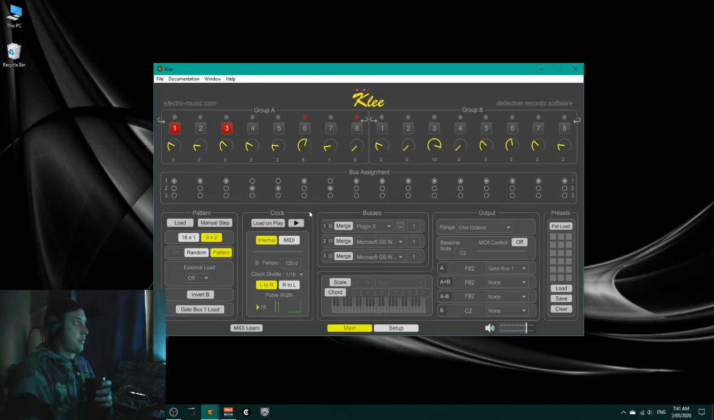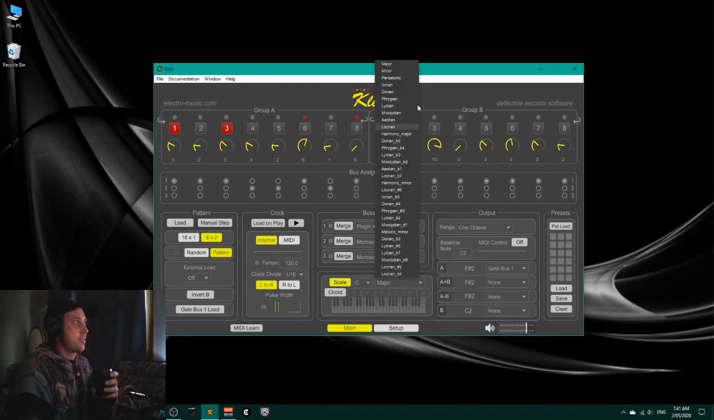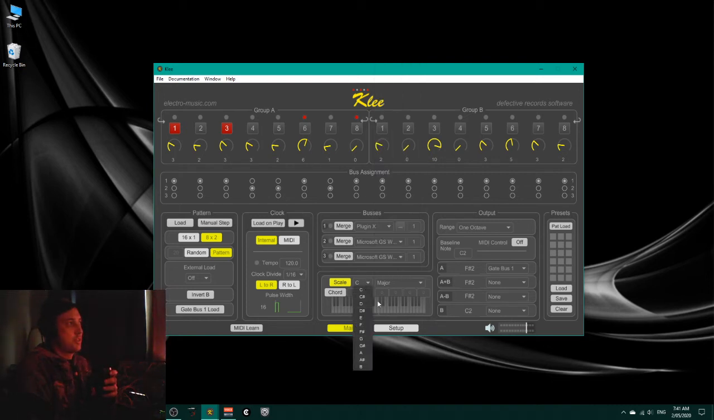And I'll move on. We have this quantizer section here, so we can quantize the MIDI output values into these scales defined here, and there's a whole selection of scales and modes, key signatures, all the common scales that we use. And then we have the chord mode, which means it runs polyphonically.